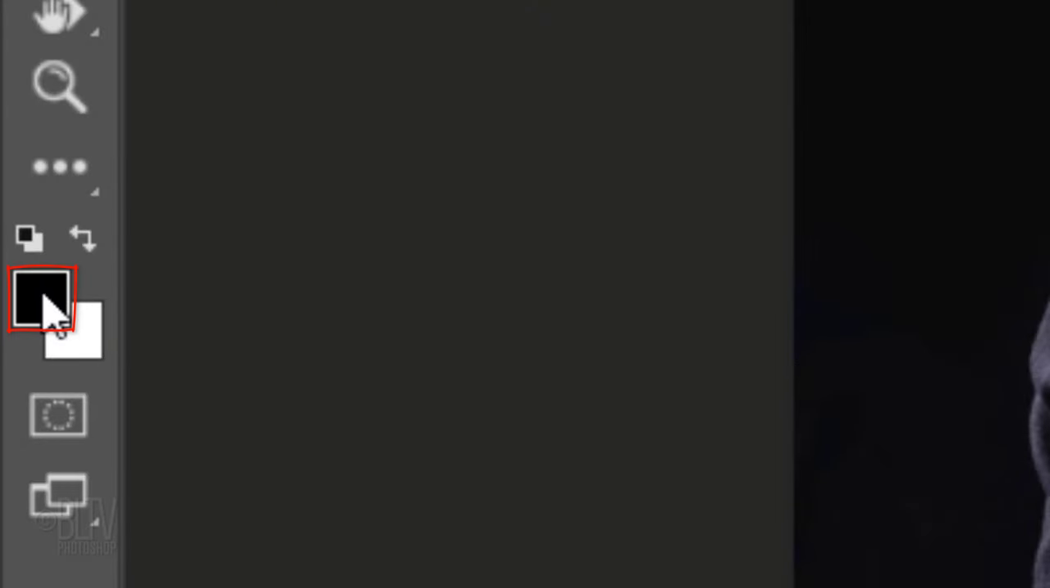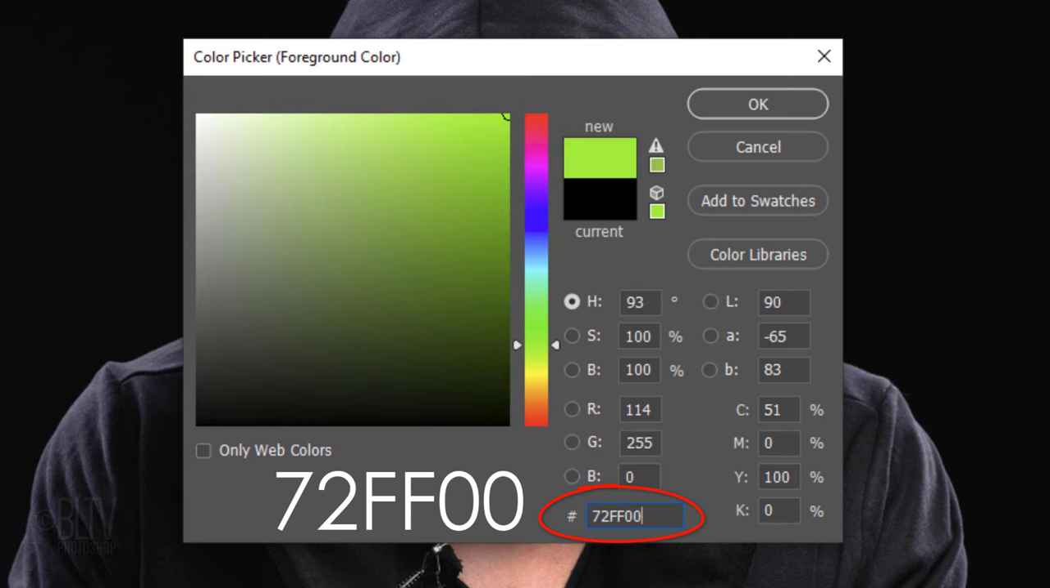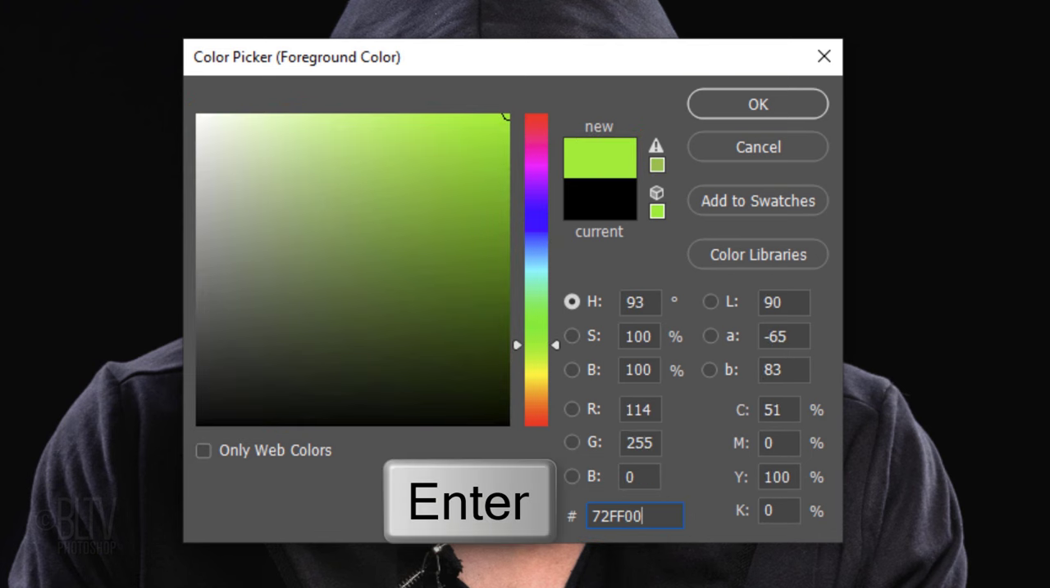First, click your foreground color to open the color picker. Pick a bright color for your neon. Then press Enter or Return. Notice your foreground color is now the color you just picked.